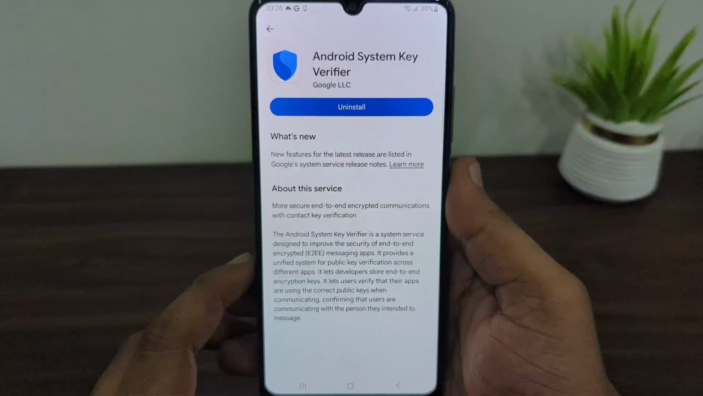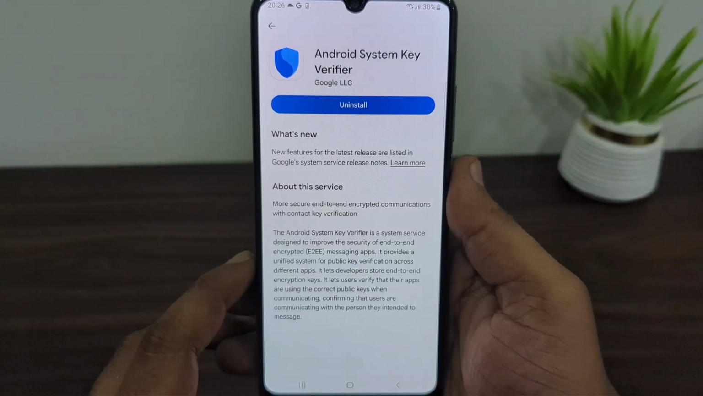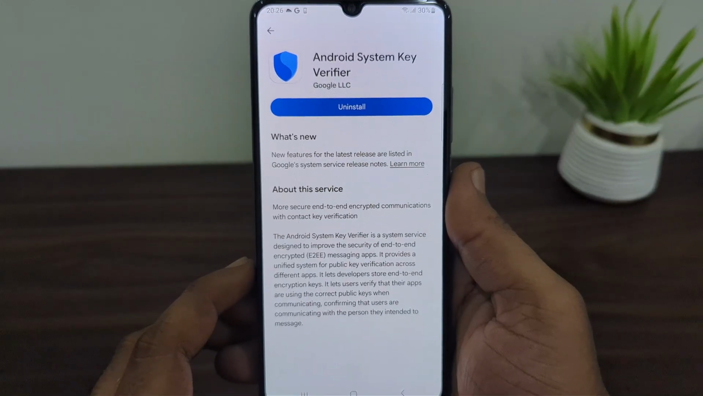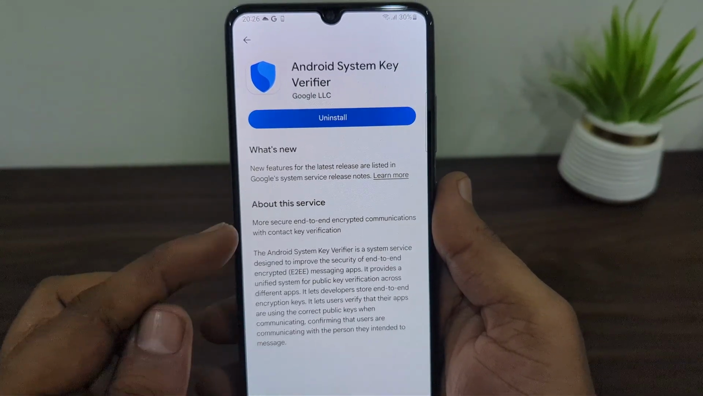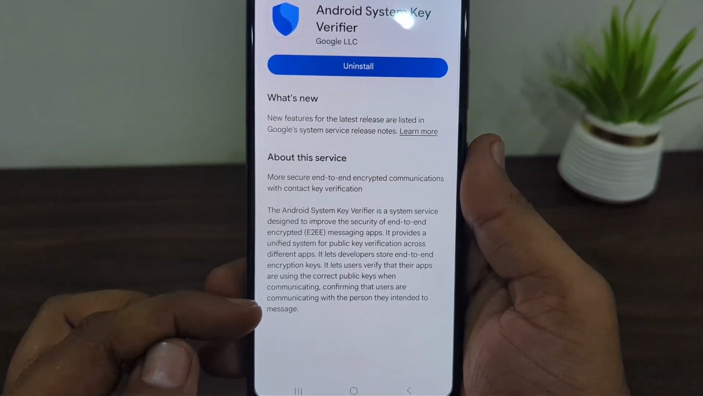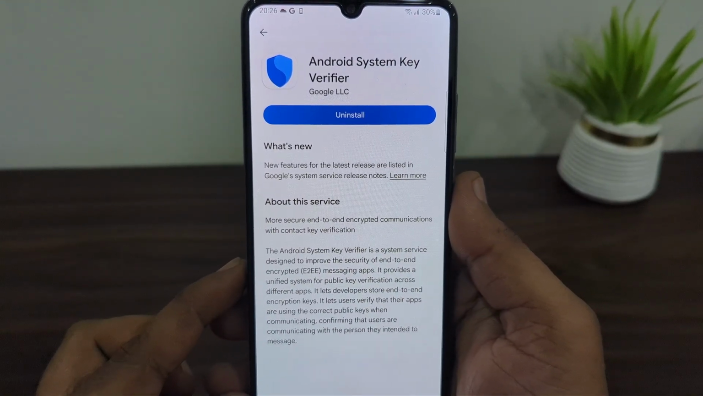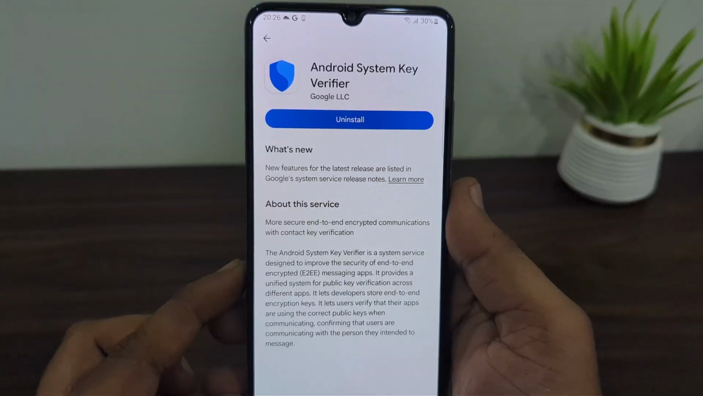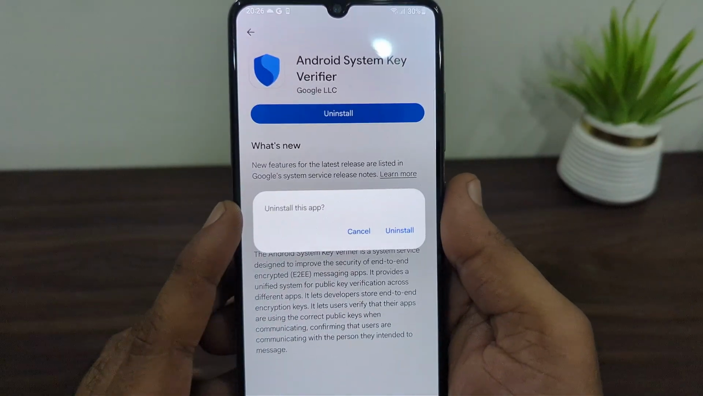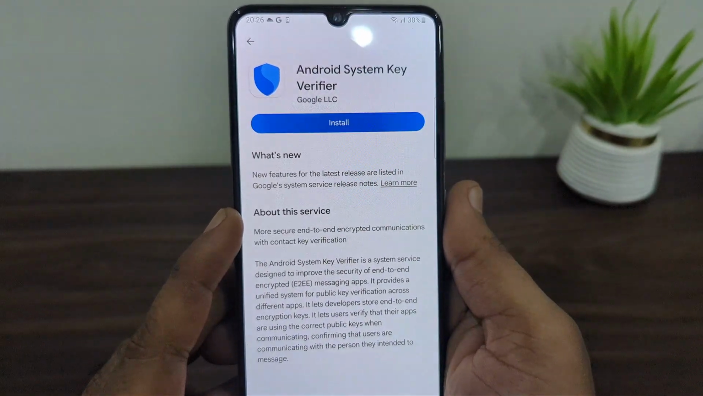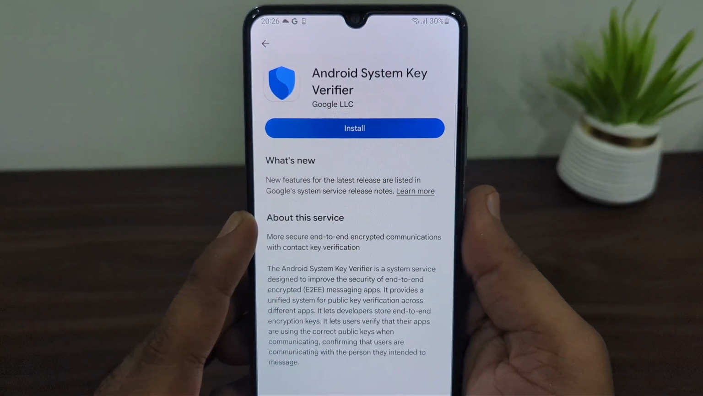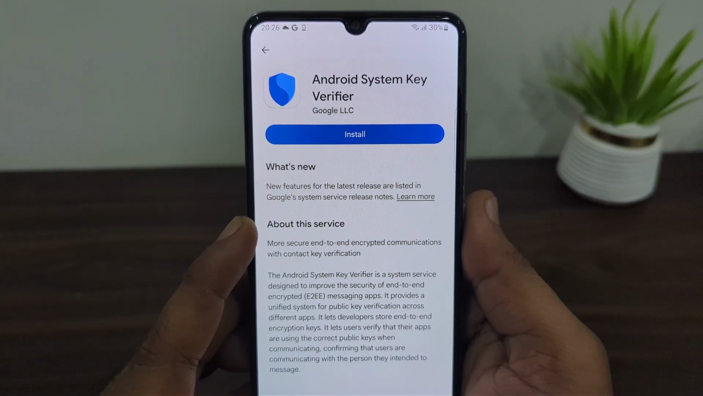This app helps verify encryption keys used by supported messaging apps and services. Its purpose is to help users confirm they're communicating with the correct person when using compatible end-to-end encrypted messaging features. If you don't use these verification features or simply don't want this component installed, you can tap Uninstall and confirm the removal. Keep in mind that some supported messaging features may no longer be available if you remove it.